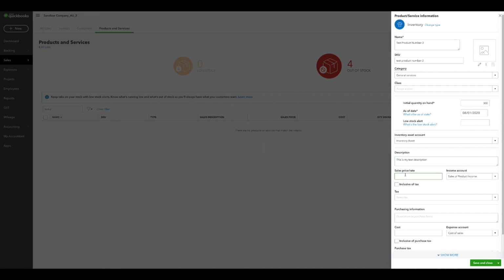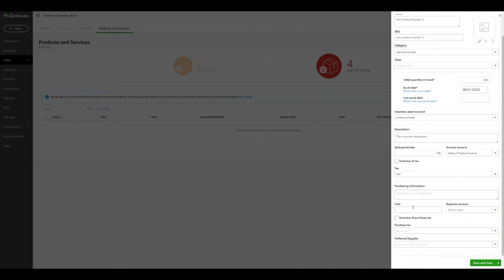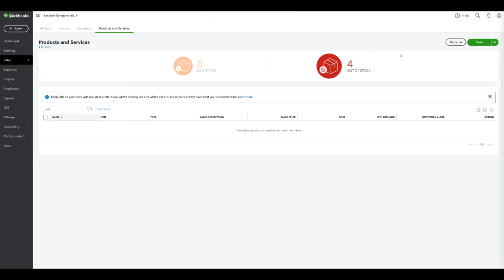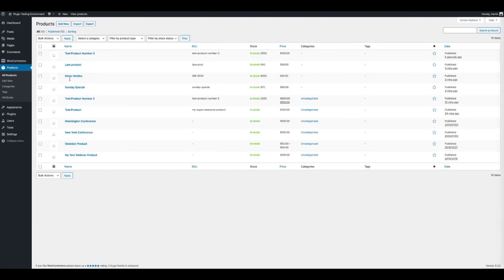And I'm also going to give it a price. I'm going to select the tax. I'm also going to give it a cost of goods sold. And I'm going to click save and close. If I go back to WooCommerce and click on all products and refresh the page, you'll now see the test product number 3 has now been created with a stock quantity of 300 and the price of $100.